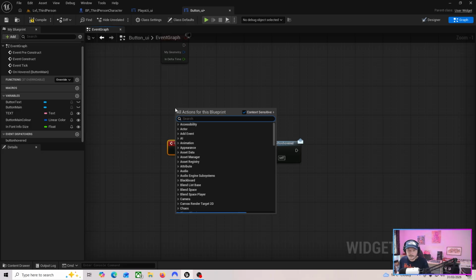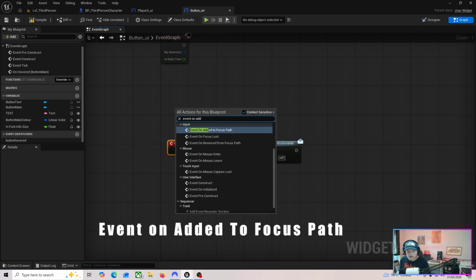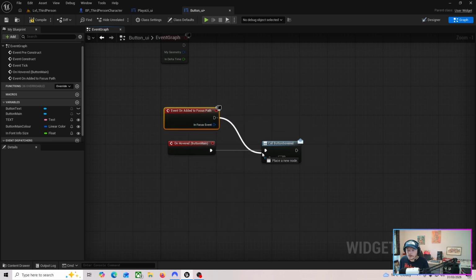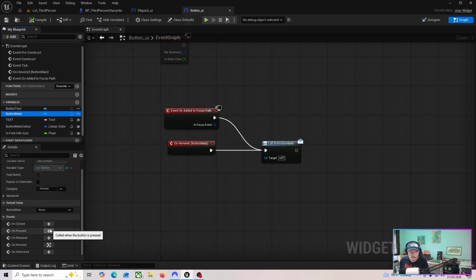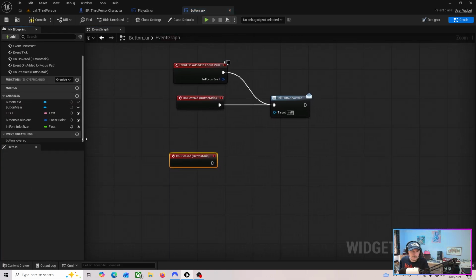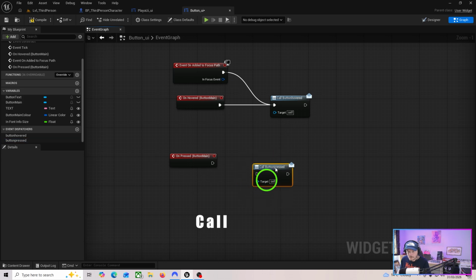We also need to right click and add event on added to focus path. Now this is for the controller, so this is going to be the same as on hovered. We're going to drag that into there, compile and save. Then on button main, we're going to make another one called on pressed. And we're going to make a new event, and we're going to call this button pressed. And then we're going to grab that event, drag it out, and call it.